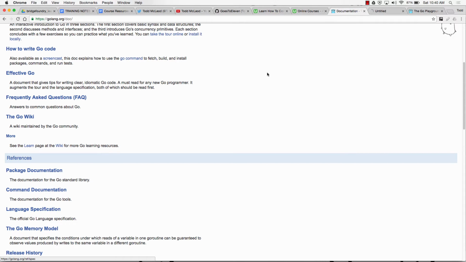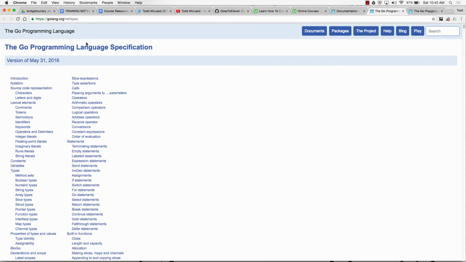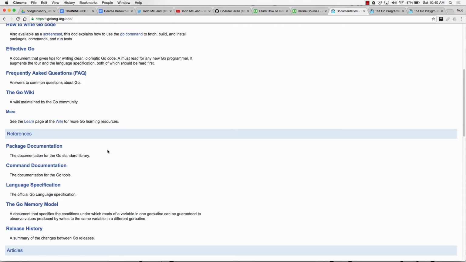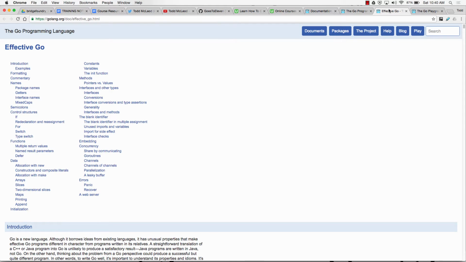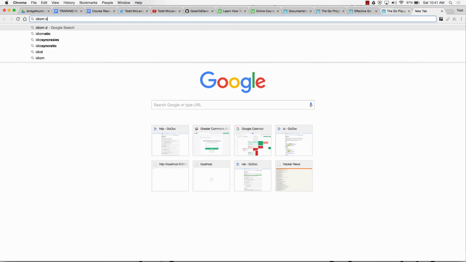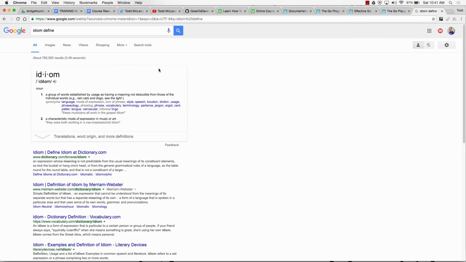And then you also have the language specification, the language spec. That's the second place you'll look for definitive information. And then you also have Effective Go, which is a guideline for writing effective idiomatic Go. We talk about idiomatic Go. When I first heard that, I didn't know what idiomatic means. Every culture has idioms, patterns of speech. An idiom is a pattern of speech. Define idiom: a group of words established by usage as having a meaning not deducible from the individual words.